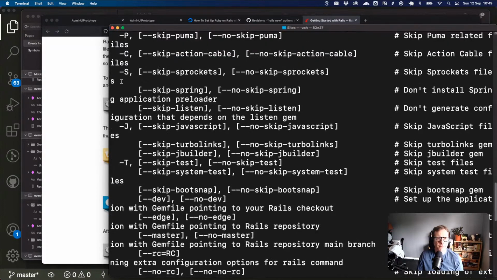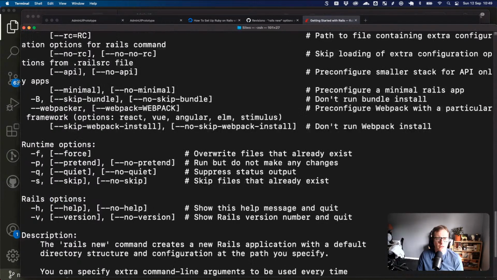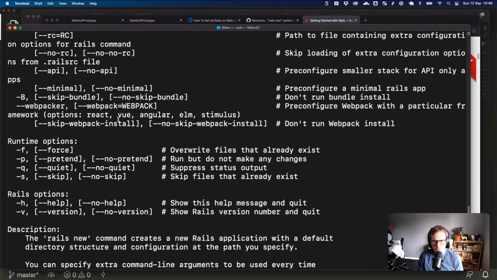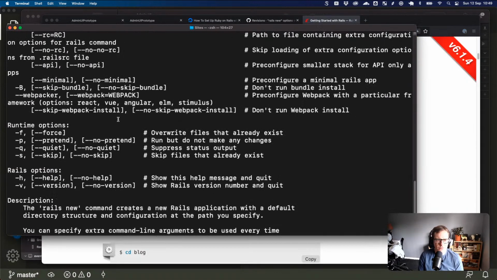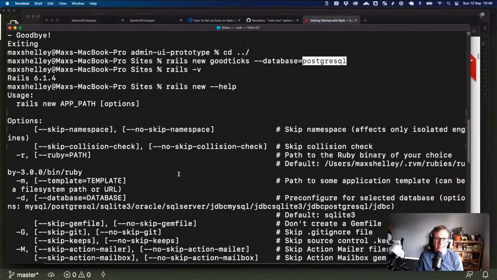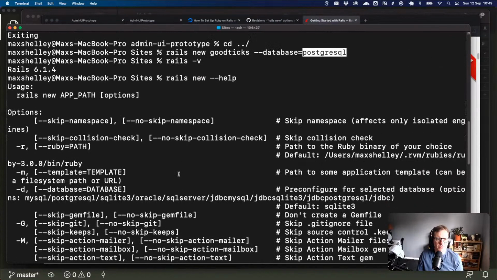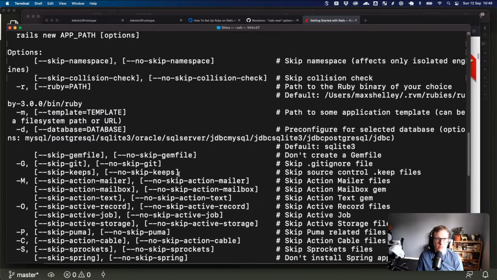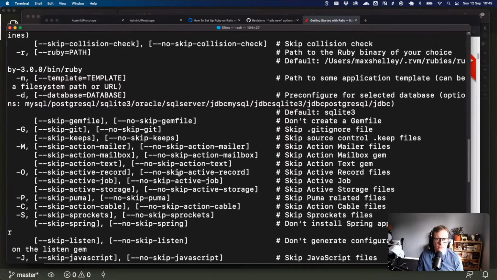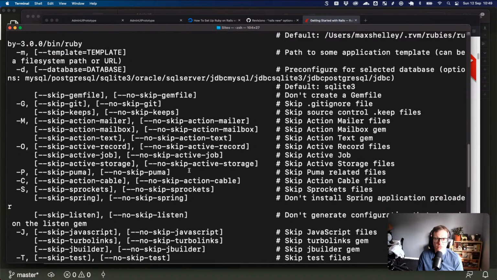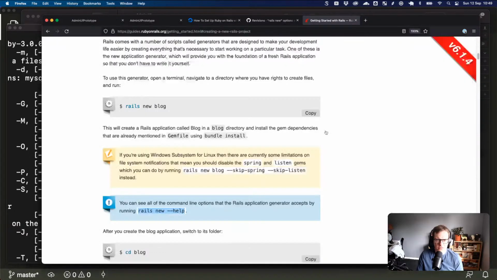Okay, what we got? I'm just trying to make this a bit easier to read. Okay, so skip namespace, skip collision check. Freebie, that could all be defaults. We've got database. We're not going to create a gem file. We want all that stuff. Okay, do we want action mailer? Wait, action mailer, yes. Action mailbox, I think, is the one with stuff in, right?